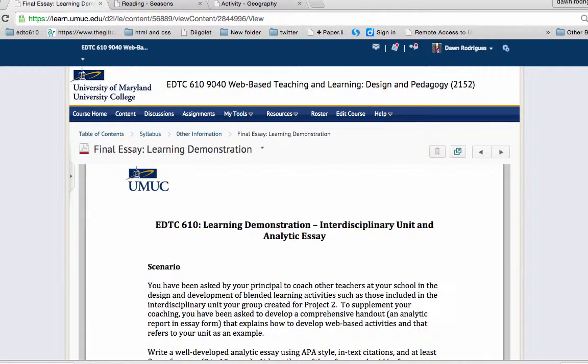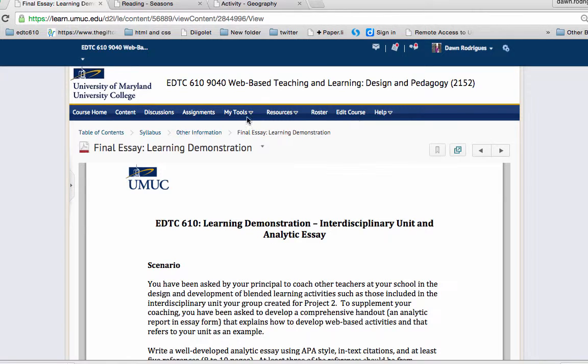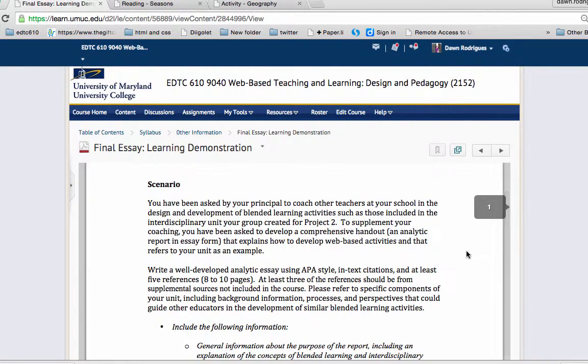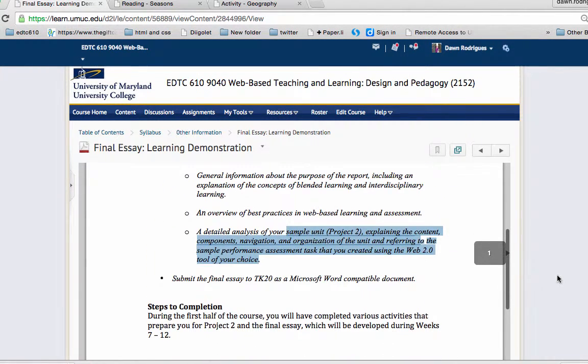The explanation of the learning demonstration, the whole interdisciplinary unit, and the analytic essay is included under syllabus, other information, final essay, learning demonstration in the course. The scenario for the learning demonstration and analytic essay is this. You have been asked by your principal to coach other teachers in the development of an interdisciplinary unit, much as the one that you've just developed. And to support that coaching, the principal wants you to write an essay that explains just how you did it, what's involved, what has to be done in order to complete an interdisciplinary unit successfully. And so you'll have to actually analyze the sample unit that you create.